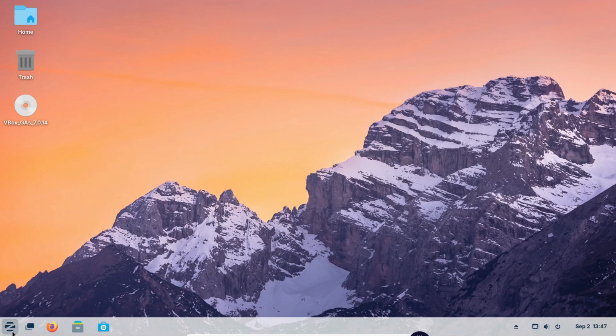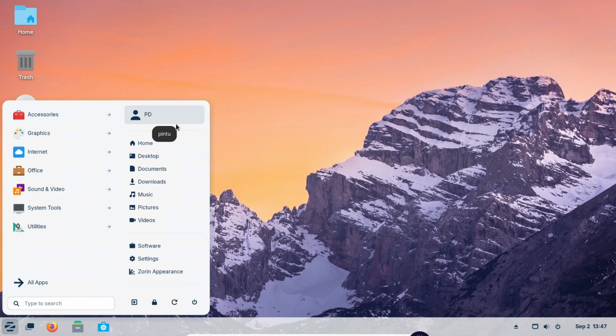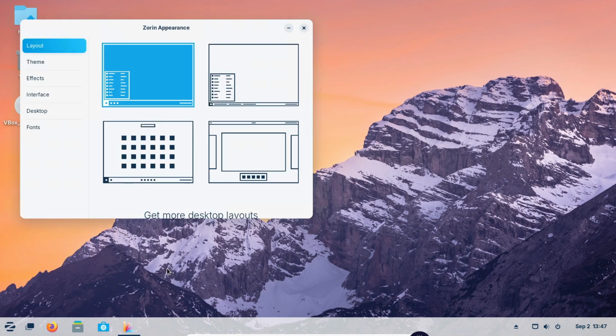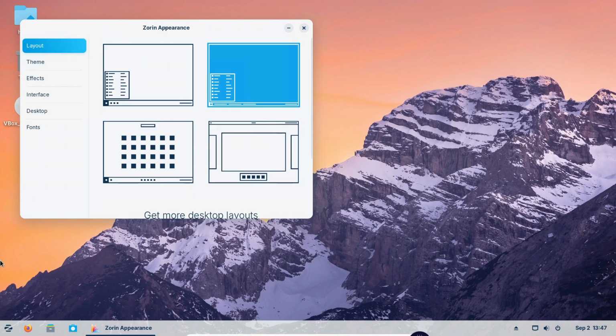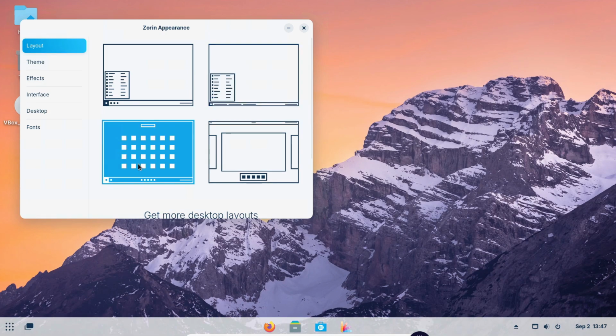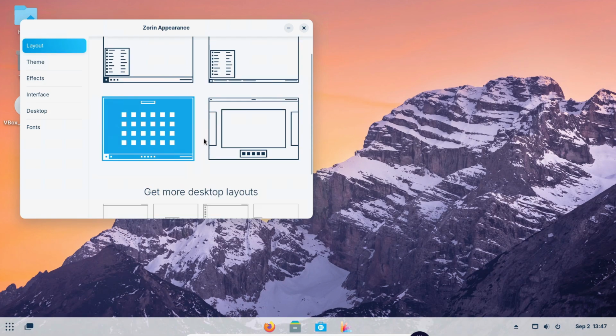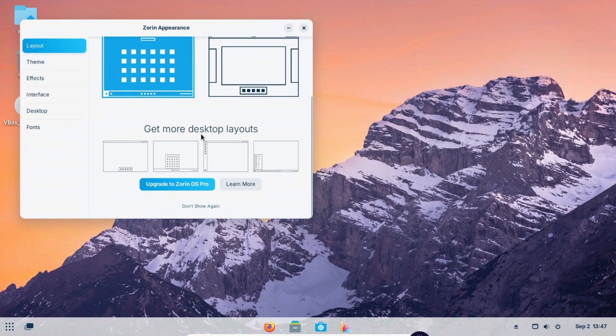So if we go to the menu option, we can see it's designed the same way as Windows, like Windows 7 if you remember. You can see all the details like your user, your home, desktop, documents, and all the settings. We also have the Zorin Appearance function, so you can change the desktop layout. If you want something like Windows 10, you can get it like this. If you want something like Windows 11, you can use this one. This is for macOS. If you want to pay and get the paid version, then these options are also available.